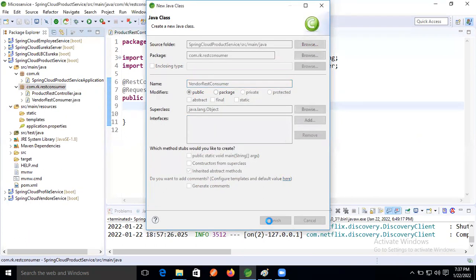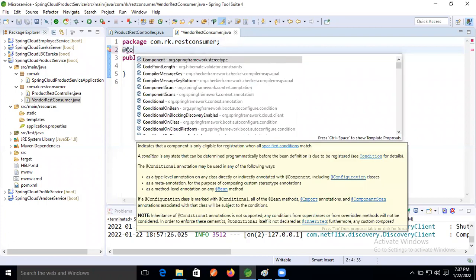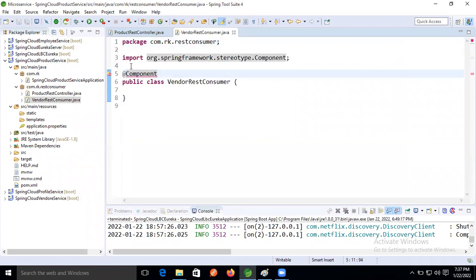Vendor rest consumer. Now finish it. Okay, so if we want our IOC container to create the object of this class, what annotation will we apply? The @Component annotation. Yes, we will apply @Component on top of the class. But what else do we need?